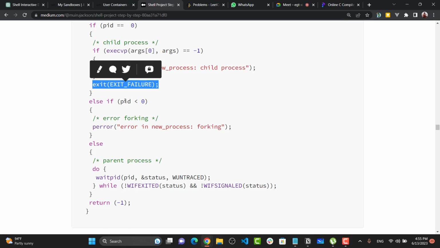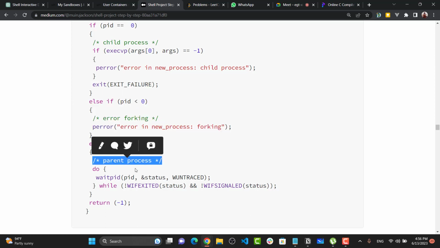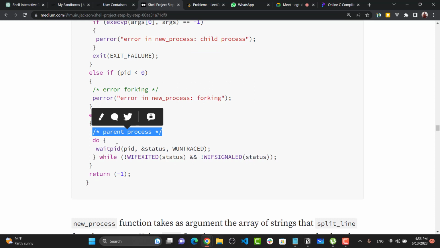Else if pid is less than 0, which means -1, there is an error in forking too. So the first thing I'm checking is whether I'm in the child process. If I'm in the child process, I will execute my command. Then I'm checking if there is an error in fork, and if there is, I will just print there is an error. Else, I'm in the parent process, and I will just make the parent wait for the child.